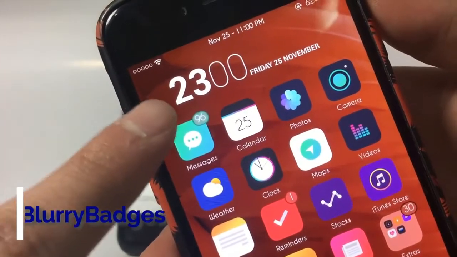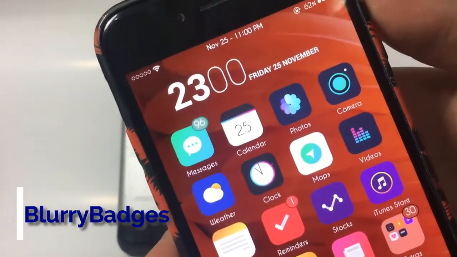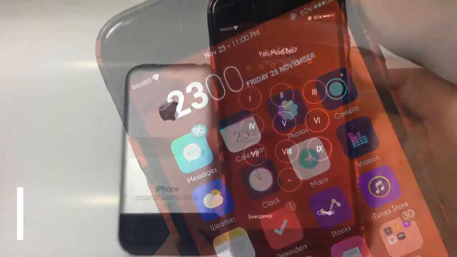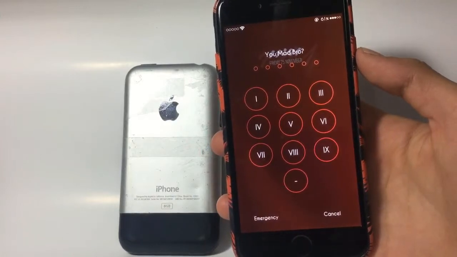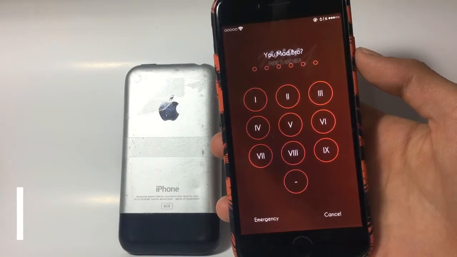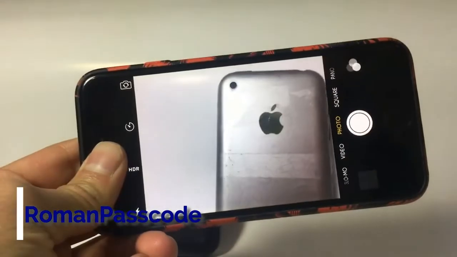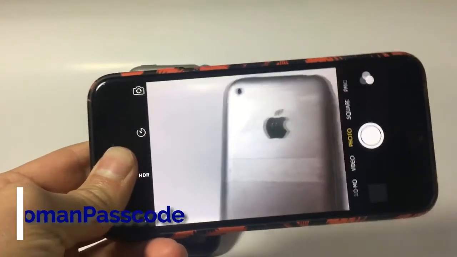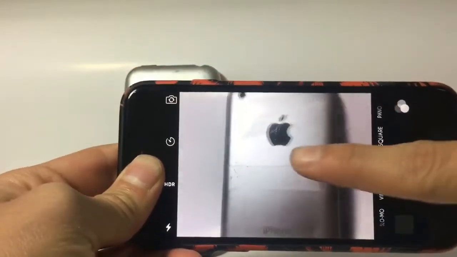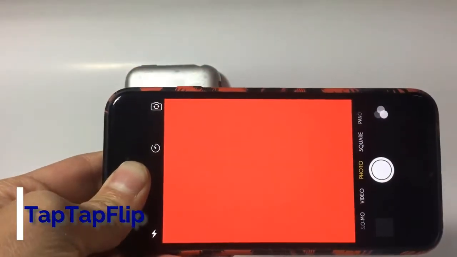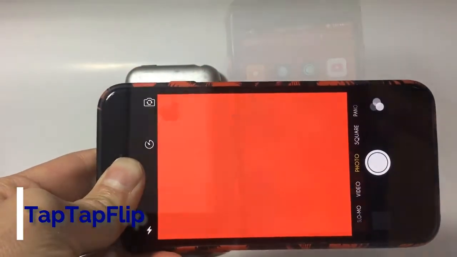Blurry Badges makes the color of the badge on your apps the same as the app's color. And to get these Roman numerals on your passcode screen, then you gotta install Roman Passcode. One of the tweaks that I wonder why Apple still didn't add as a stock feature is Tap Flip. It's a really simple tweak, but it's very convenient.